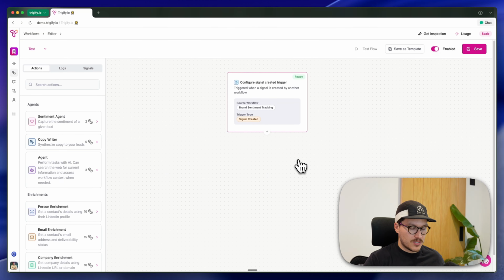And remember, the signal doesn't just have to be around sentiment analysis. It could be around levels of intent. It could be around bugs. It could be around feature requests. It could effectively be around anything that you wanted. Then you can build workflows off the back of there and avoid having a workflow that's too big. You can basically break it down into chunks and have a sub flow off the back of there.